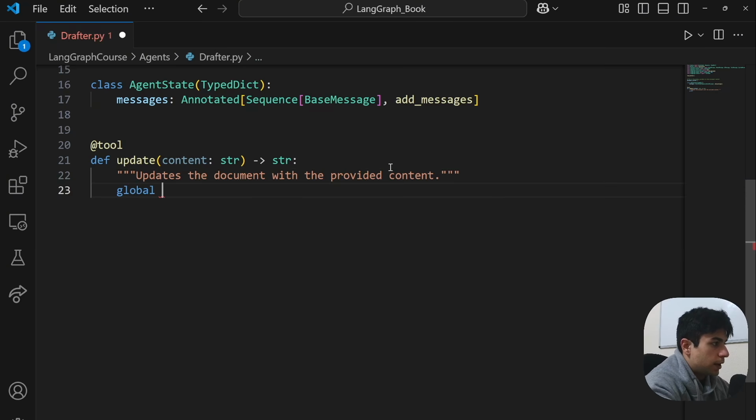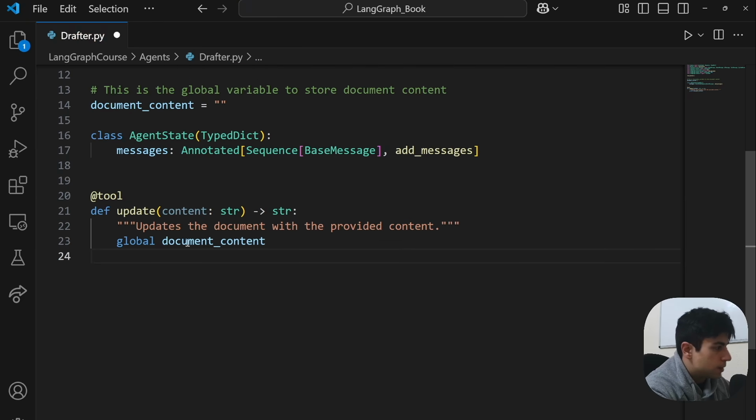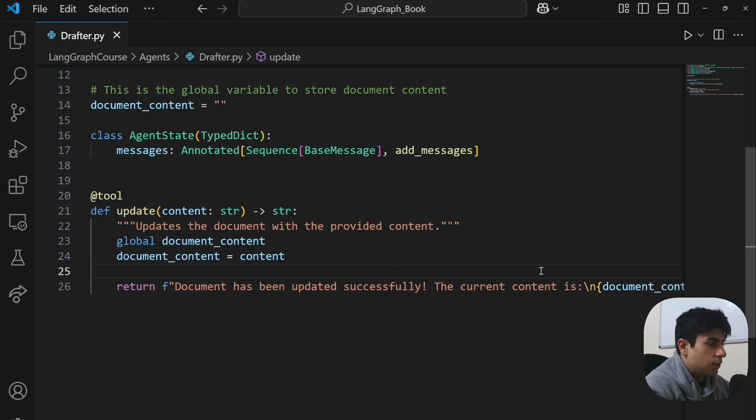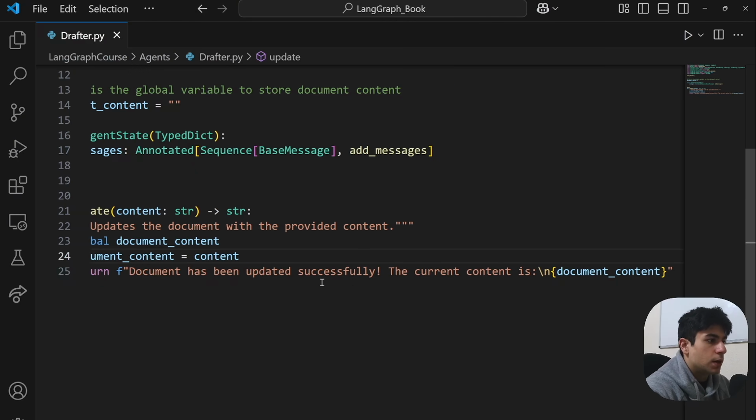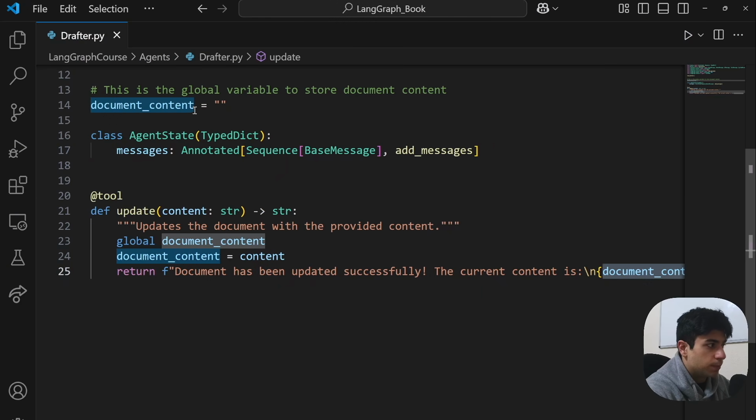Now, to interact with a global variable in Python, you obviously need to declare it, like this. Then you update your document content, aka the global variable, with your current content, and then you return a statement to the large language model telling it that we have successfully updated it. So I've written: document has been updated successfully. The current content is this, which is the content we stored.